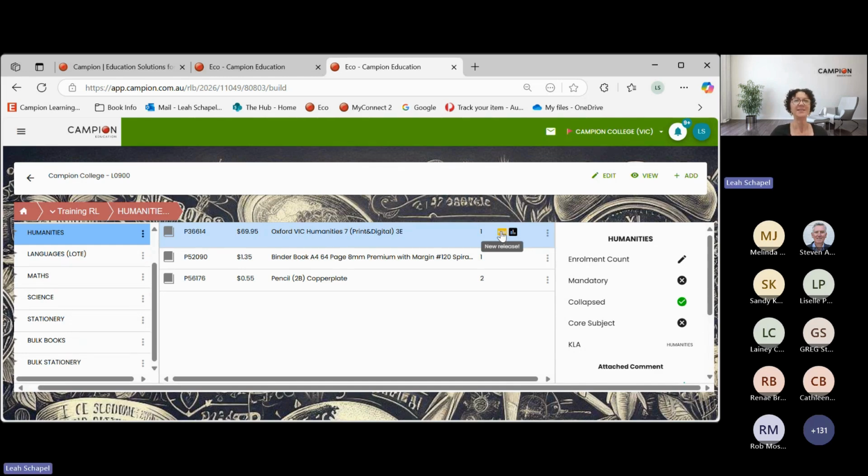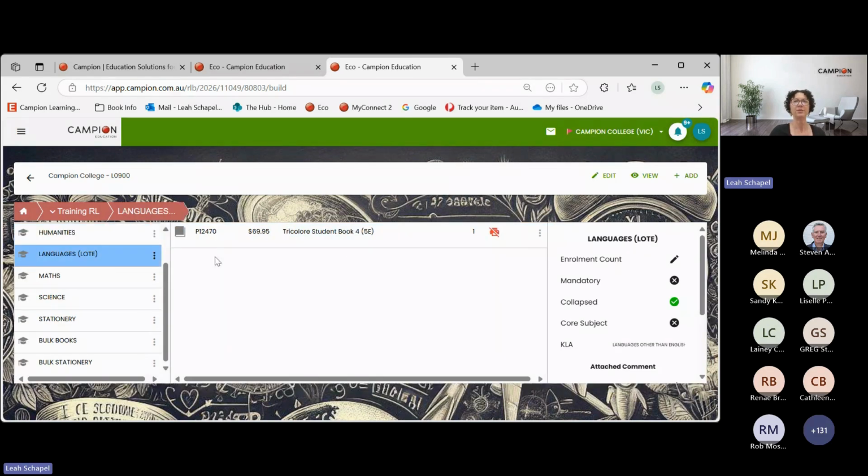In some cases, there is no new edition to swap to, for example, Tricolor. So in these instances, you will see this symbol against the resource, advising that it is going out of print and you need to select another title. You will not be able to approve your subject if you have resources included that are out of print.